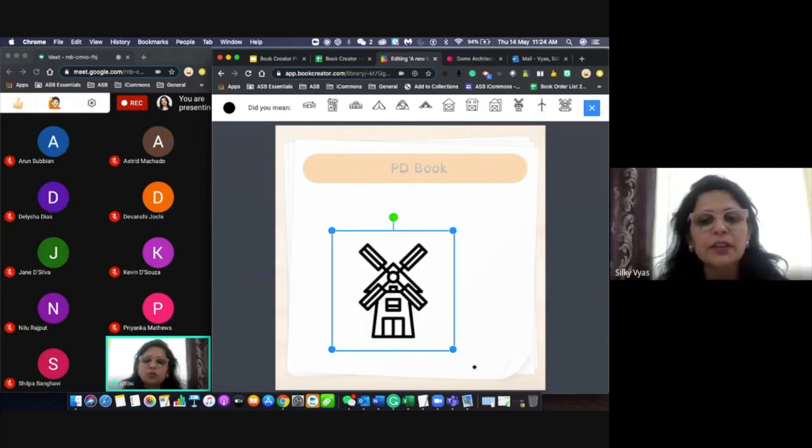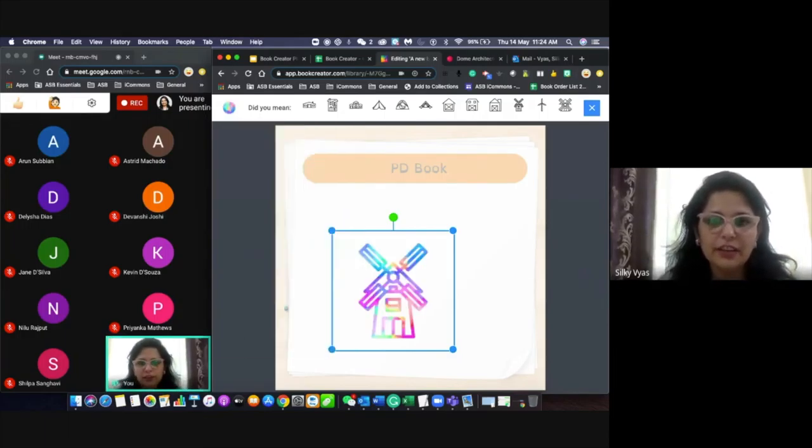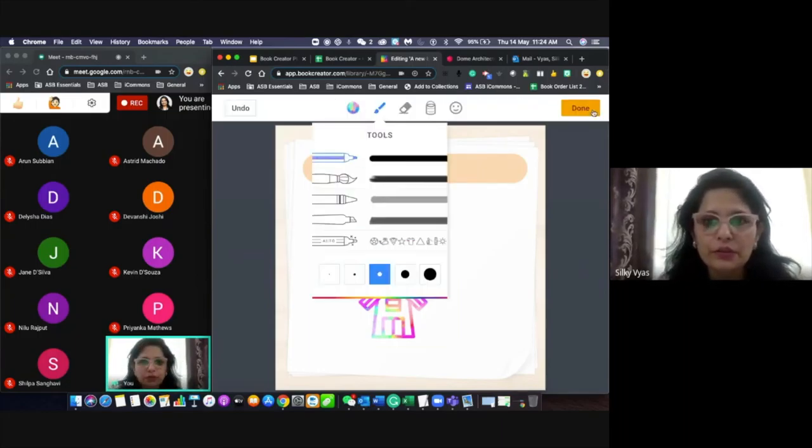This is artificial intelligence. This is the auto draw feature by Google, which has been embedded in Book Creator. So this is really cool. I can go here. I can also change the color. I can do so many things with this. Kids really love this auto draw feature.